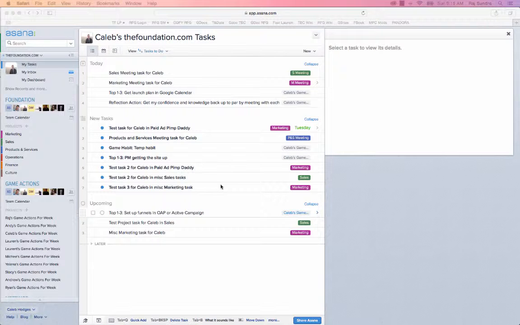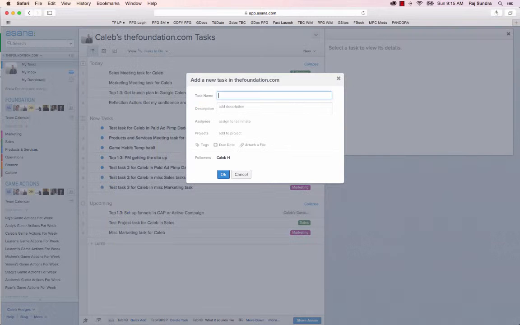What we're going to do now is show you the quickest, easiest way to do this. And the hotkey is Tab Q for quick add. And let's go ahead and add a task in here. Let's say it goes into the paid ad pimp daddy.